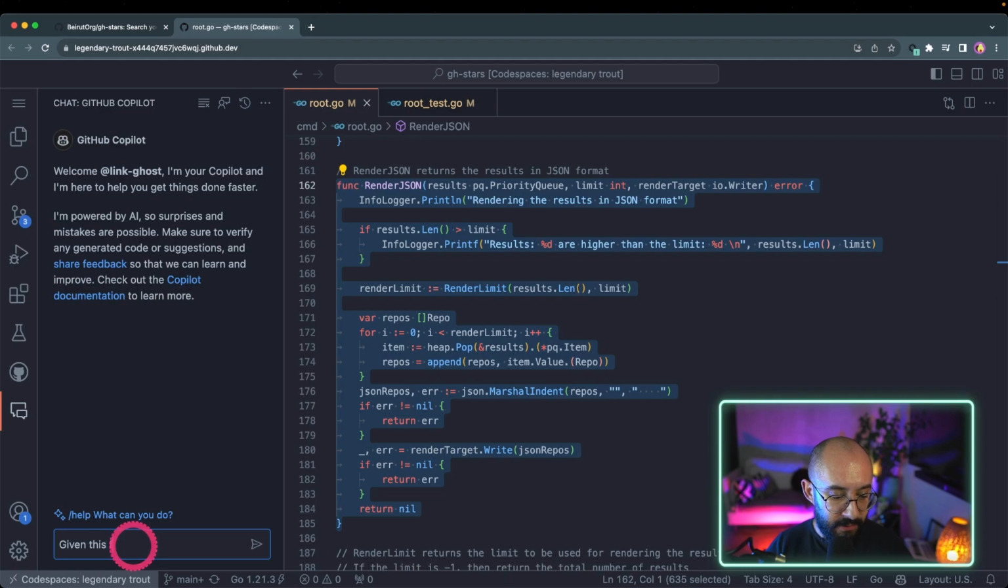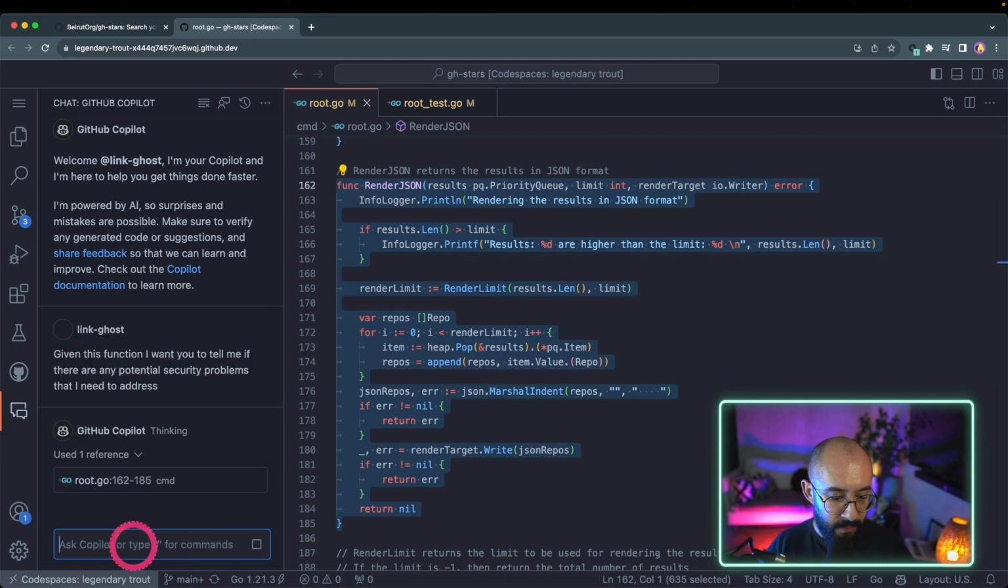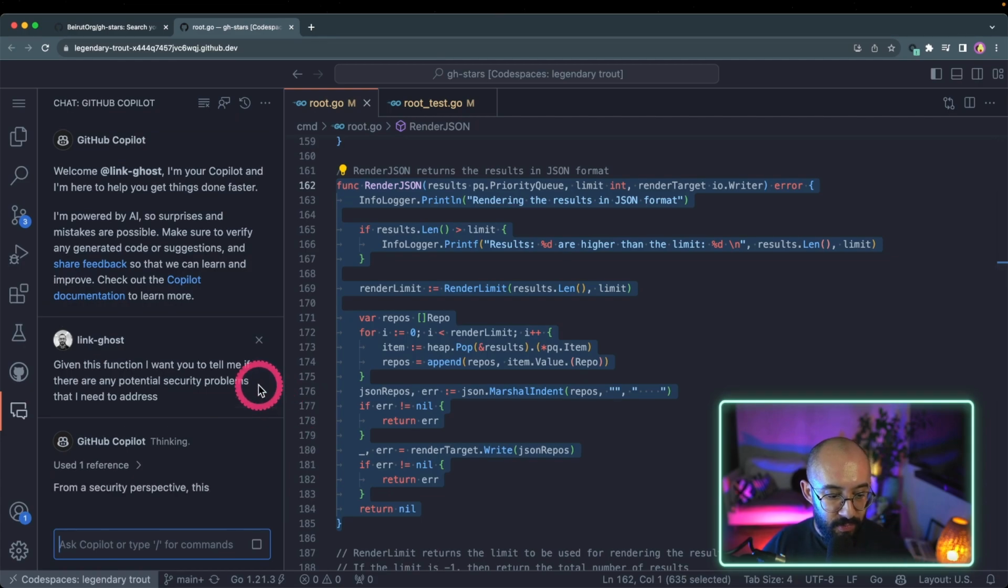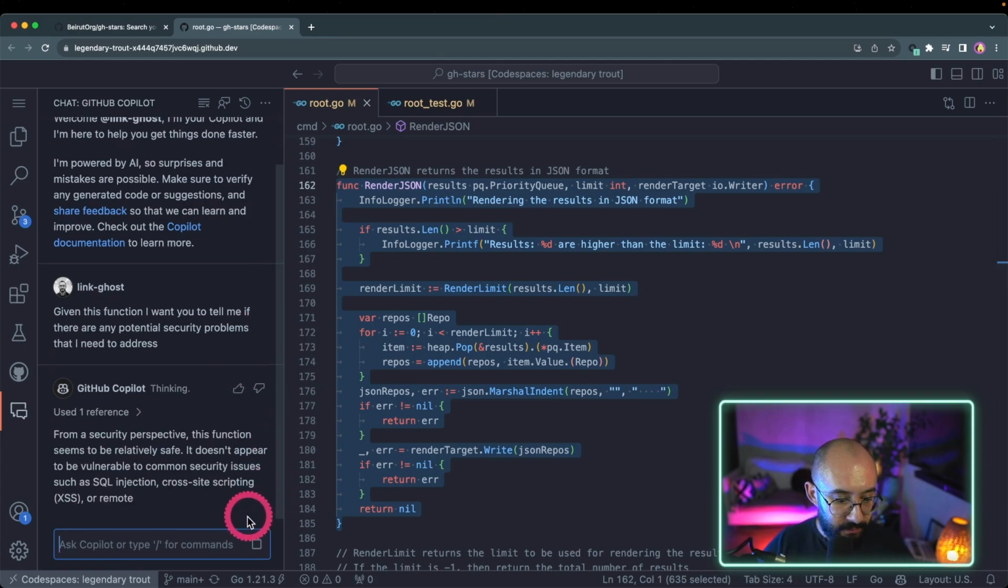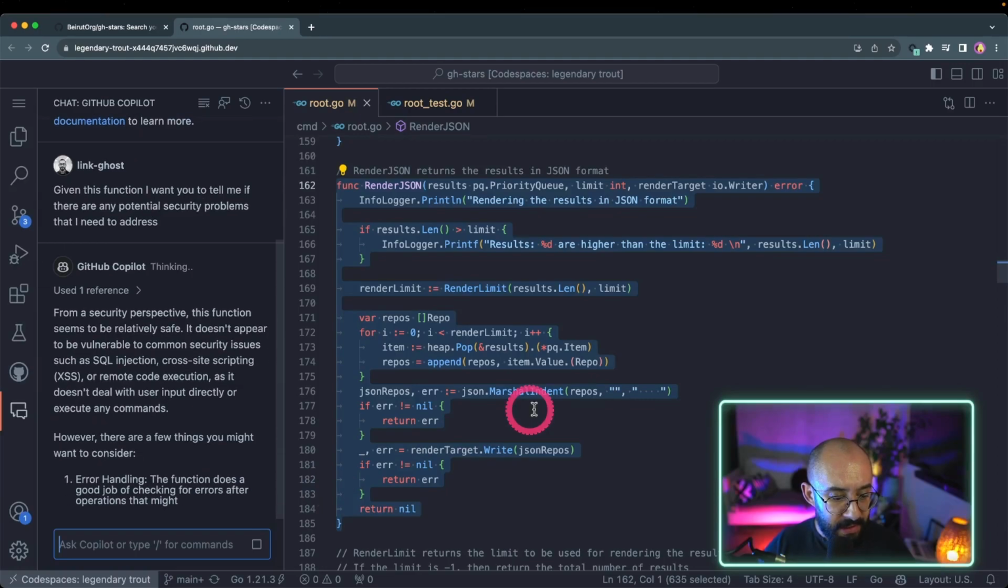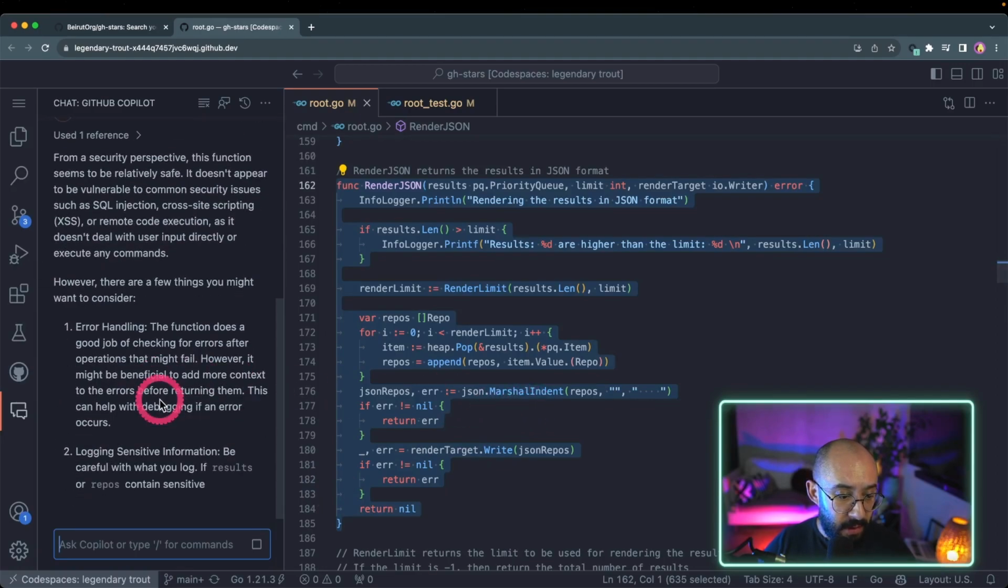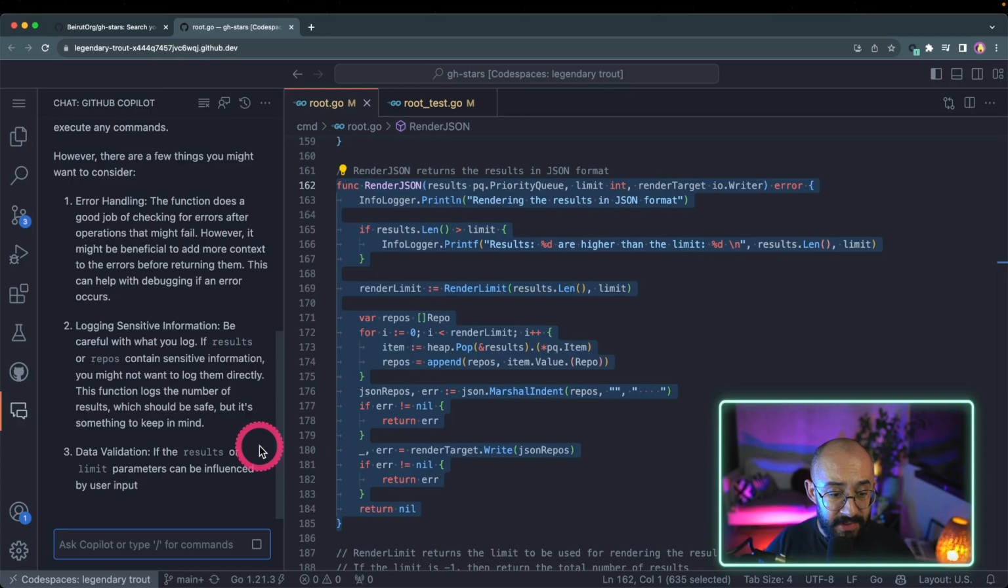given this function, I want you to tell me if there are any potential security problems that I need to address. Obviously, the prompt could be enhanced and could be improved, but GitHub Copilot can give you some advice on what are potential areas that you could improve.